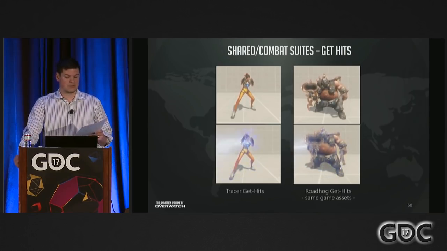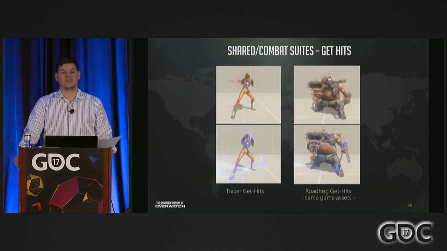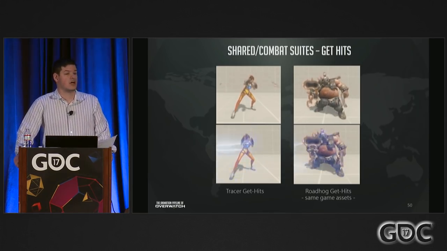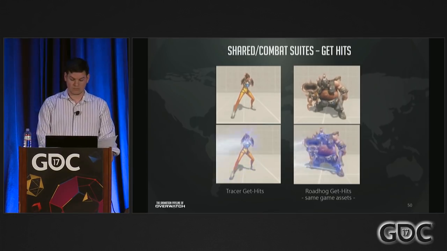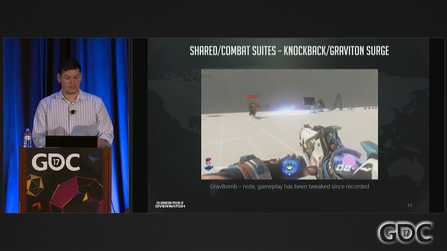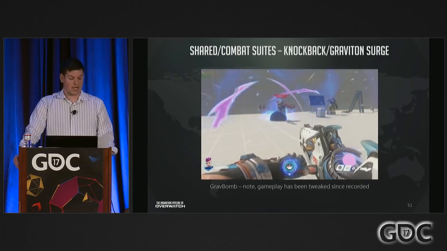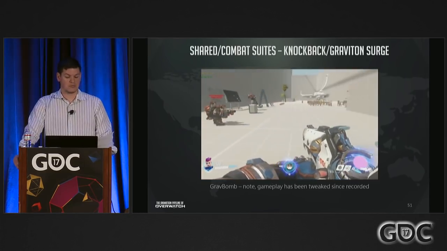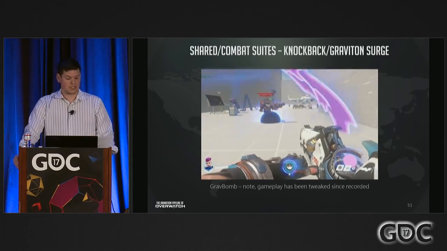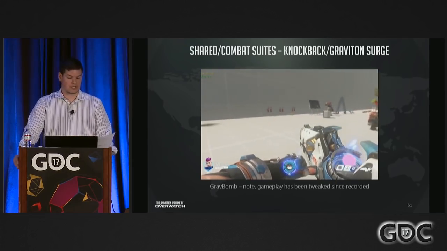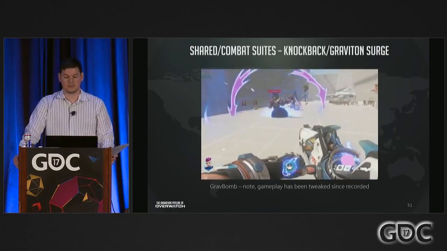These 8 poses are driven by our animation spring system rather than solo animations, which are too expensive to author, or physics, which is too expensive on our servers. The gravity bomb, graviton surge, and knockbacks also use the spring system, but blend between 5 directional full body poses, plus a shared additive on top for floating feet to simulate a pulling pose. You saw that a little bit earlier.